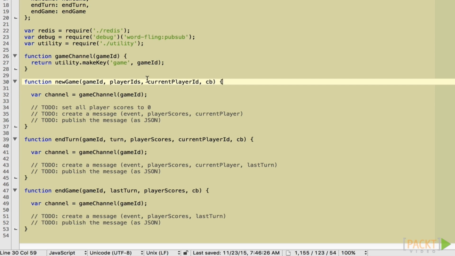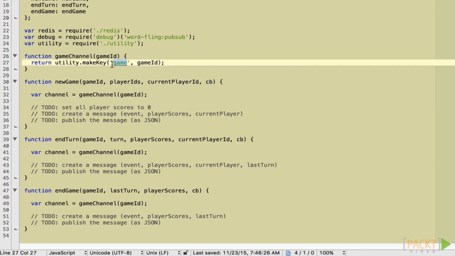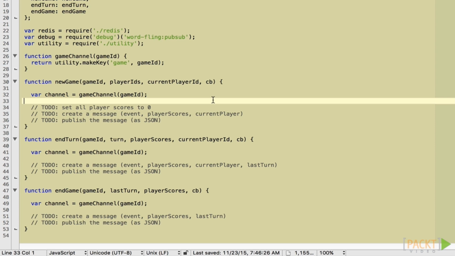However, pub/sub channel names don't conflict with entity names in Redis. Redis won't get them confused, so we don't have to worry about that. So we can just use the same makeKey function as we did for our keys, and we'll even call our channel game::game ID as we've used before without any concern.